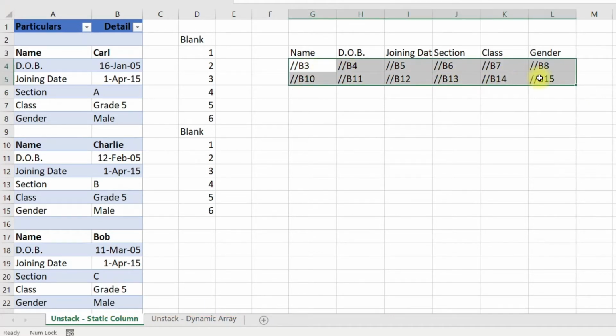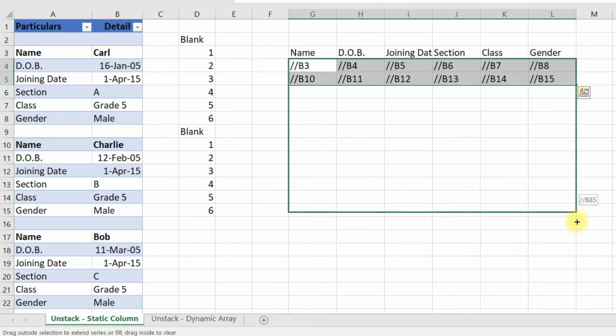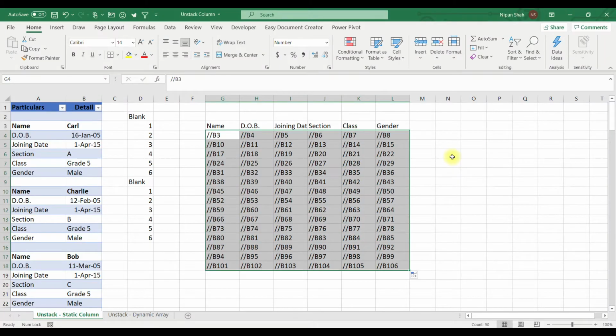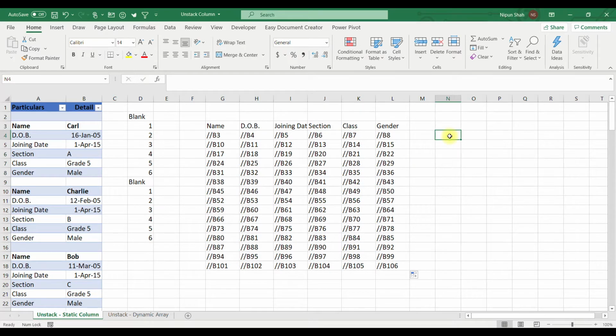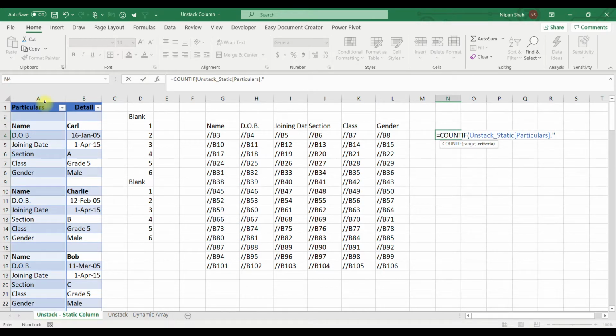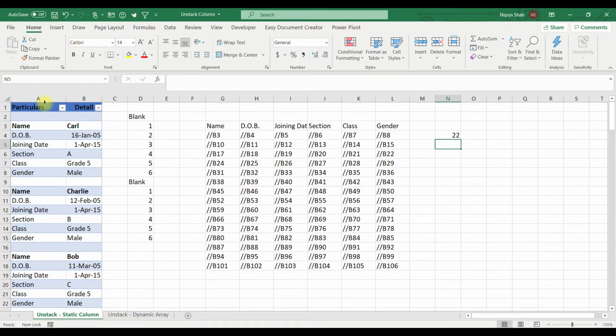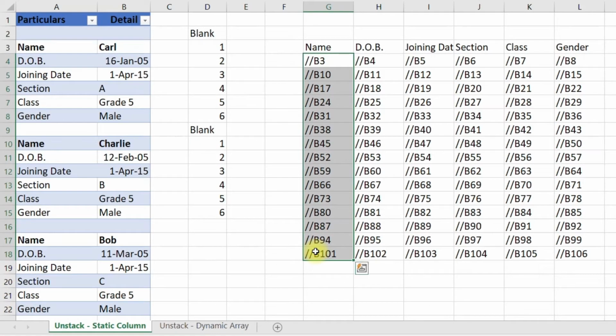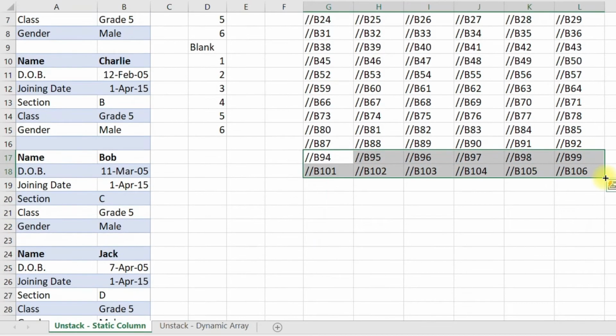Now select both the records and pull it down. Here you can see Excel has automatically developed the pattern. Now I need to know how many records I have. For that I can use COUNTIF function equal to COUNTIF. My range is this and I need to count name. Here I have 22 records. Right now my data is coming in 15 rows. I need to pull the pattern in 7 more rows. For that, select the last 2 rows and pull the selection.